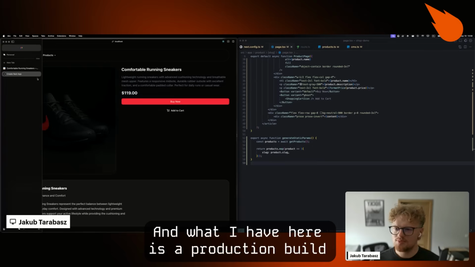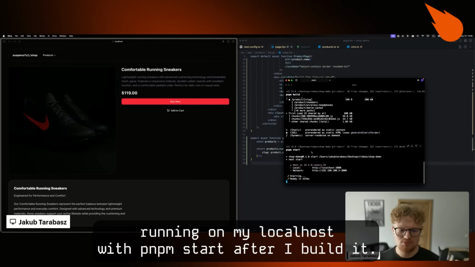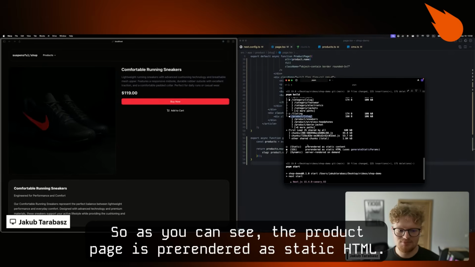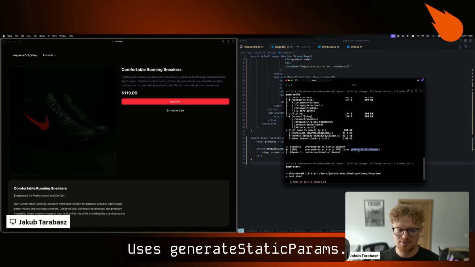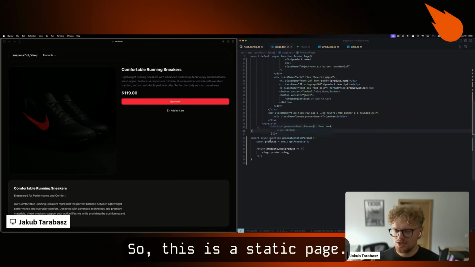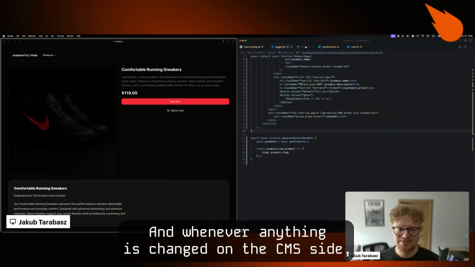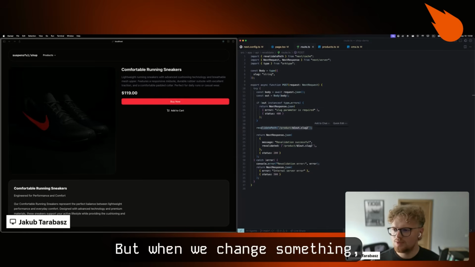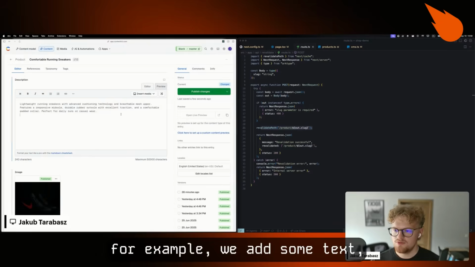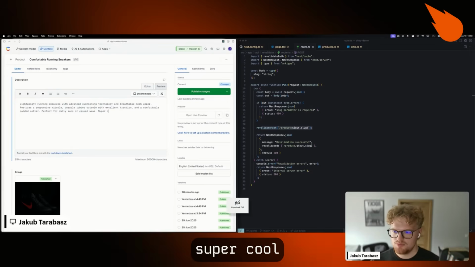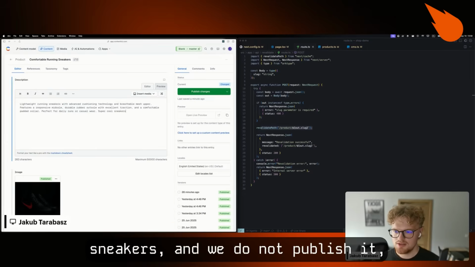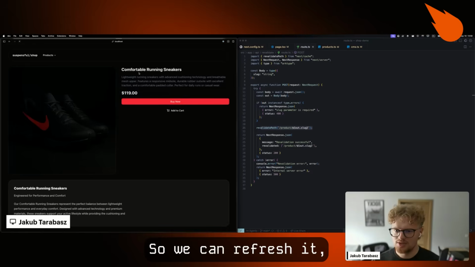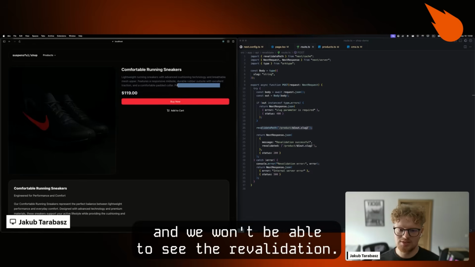And what I have here is a production build running on my localhost with npm start after I build it. So as you can see, the product page is pre-rendered static HTML using generateStaticParams. So this is a static page, and whenever anything is changed on the CMS side, this webhook is triggered and this page is revalidated. But when we change something, for example, we add some text, super cool sneakers, and we do not publish it, we won't be able to see any changes here. So we can refresh it and we won't be able to see the revalidation.